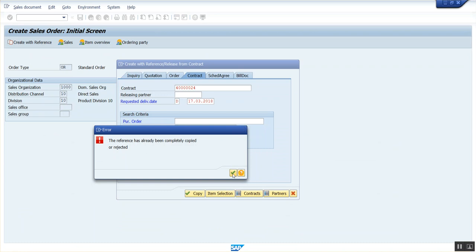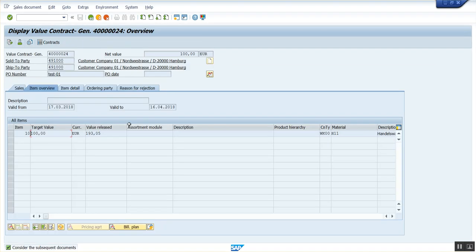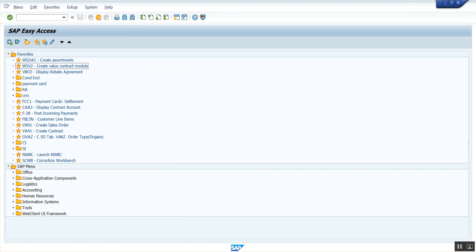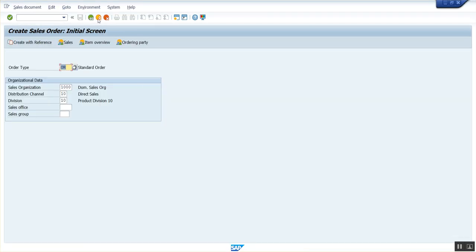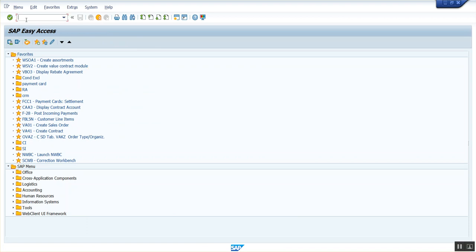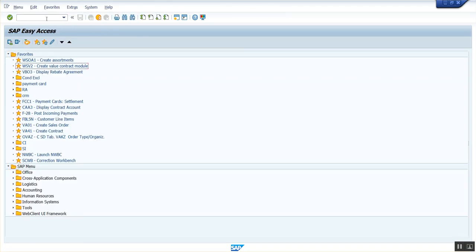So what is the second way? Okay, so let's go to the second way. Let's create one more contract to see one more way how we can make the value contract complete. So let's say we have 41.